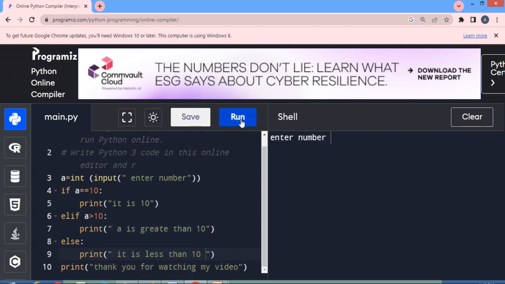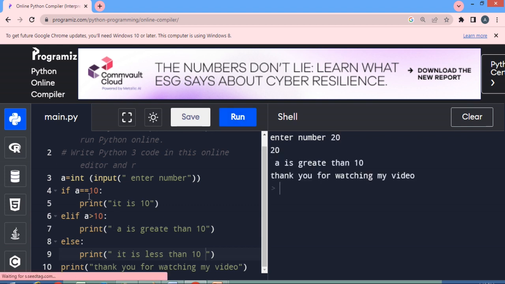So let me say enter the number. Let us not enter 10, because if you do that directly, the first if will run. Let us say 20. If you see, this if has not run, but this elif, a is greater than 10, has run. And then by default, thank you for watching my video has run. So directly else is not coming. I can give any number of elif in between.